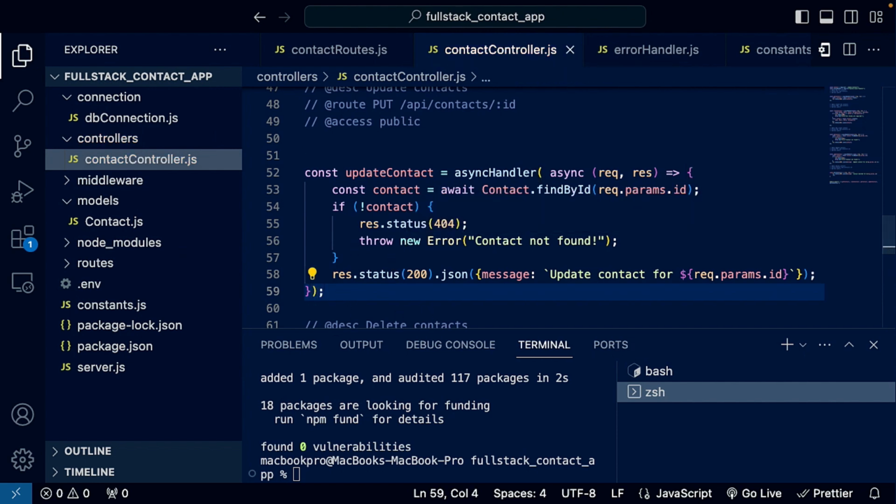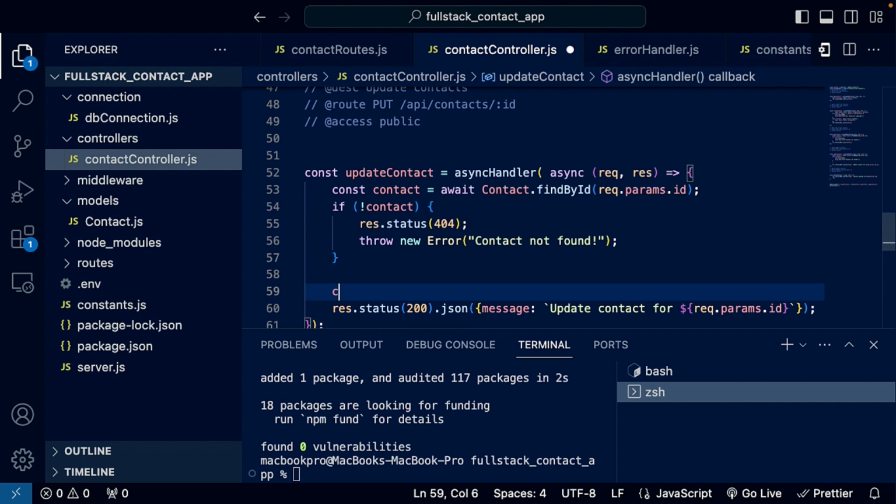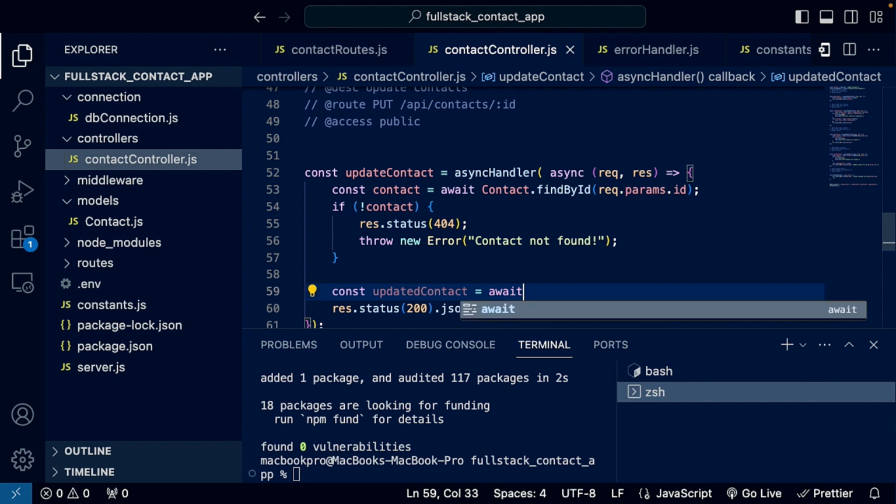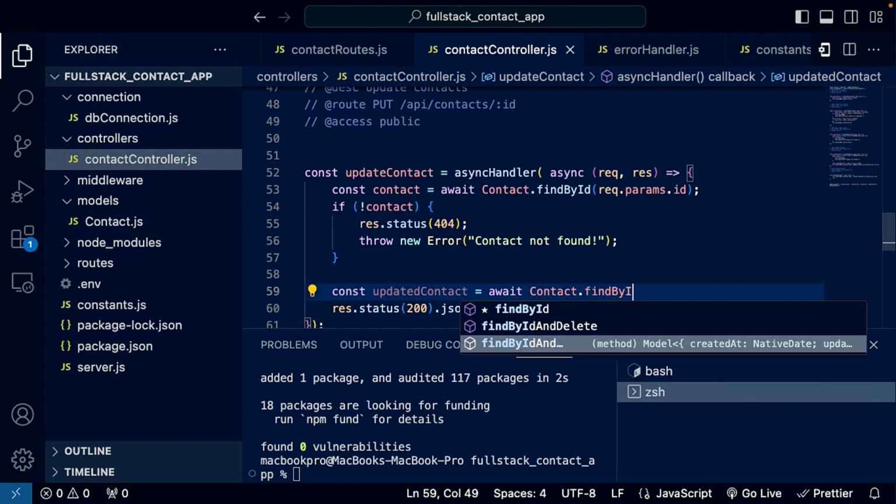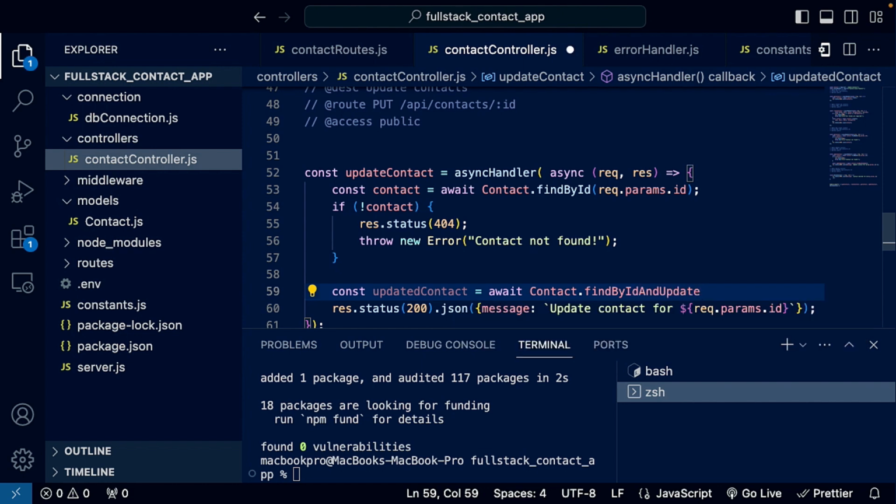So the same logic, but the only difference is that it's a put request, and we also have to change the updated contact logic here. So a const updatedContact equal to await, and let's bring up here, we have to update, so Contact.findByIdAndUpdate. So that's the method that's going to find the ID and update.